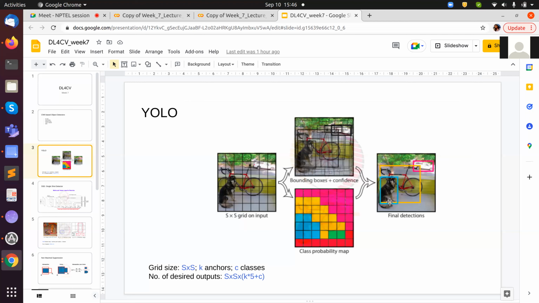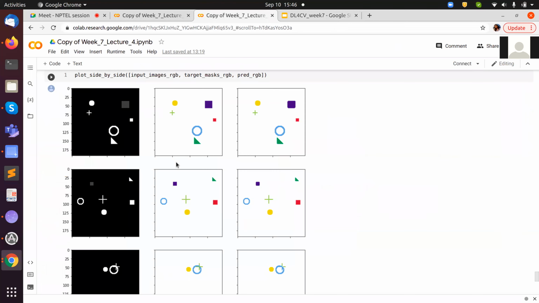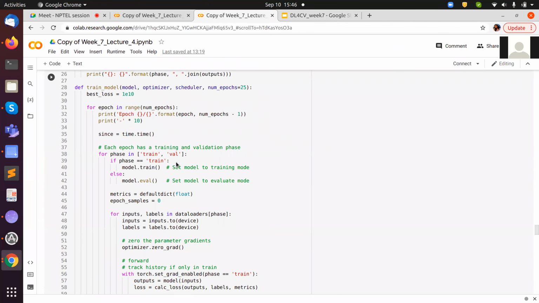Is this clear now? Any other questions with UNet segmentation and object detection in general?